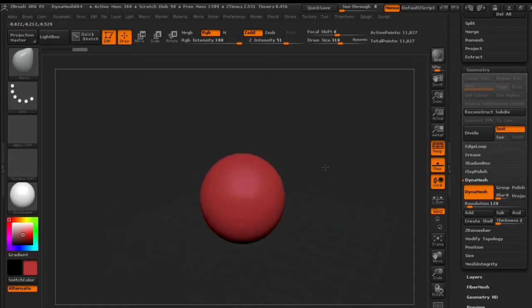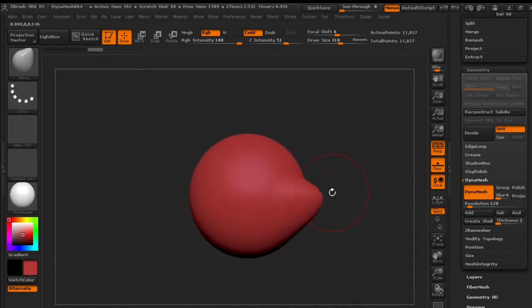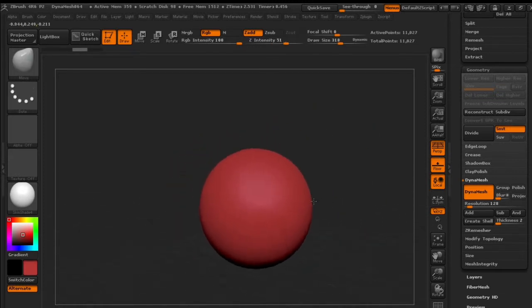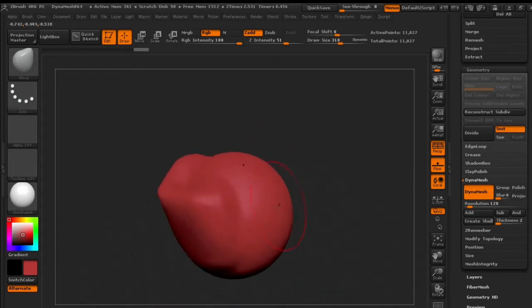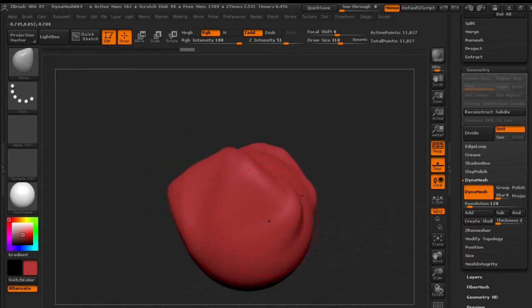So the sphere, what could I create with this sphere? What sort of monster do I want to create? What about, I don't know, a snail monster? So let's start pulling parts out, shall we? Yeah. So we're just going to start roughing out the shape.